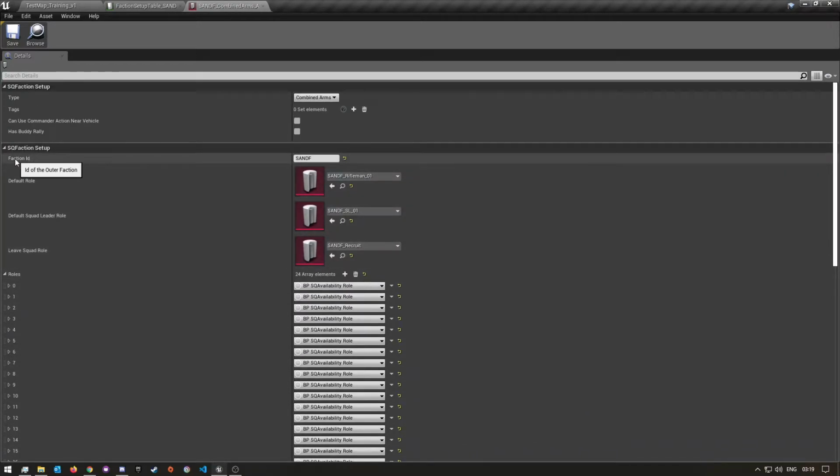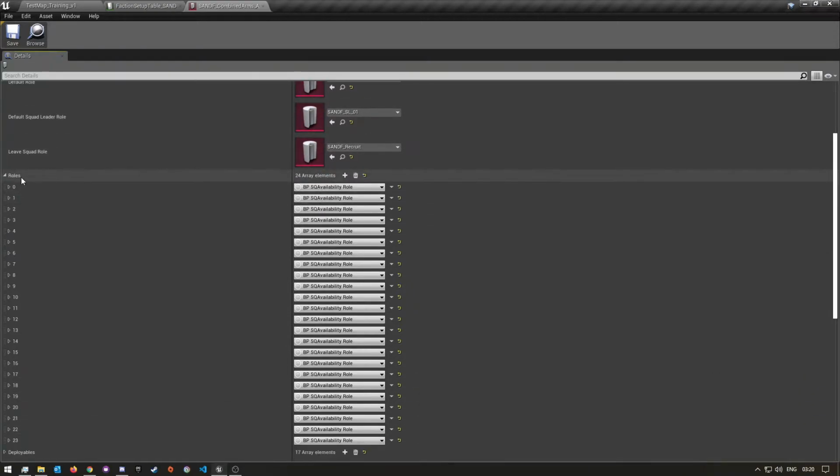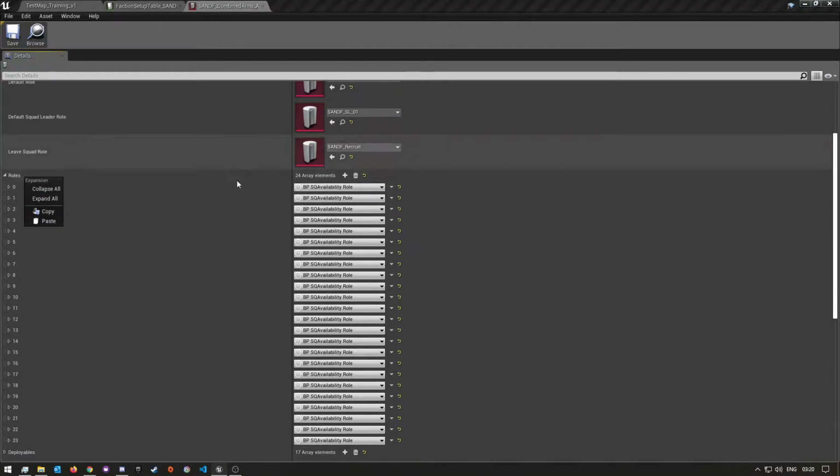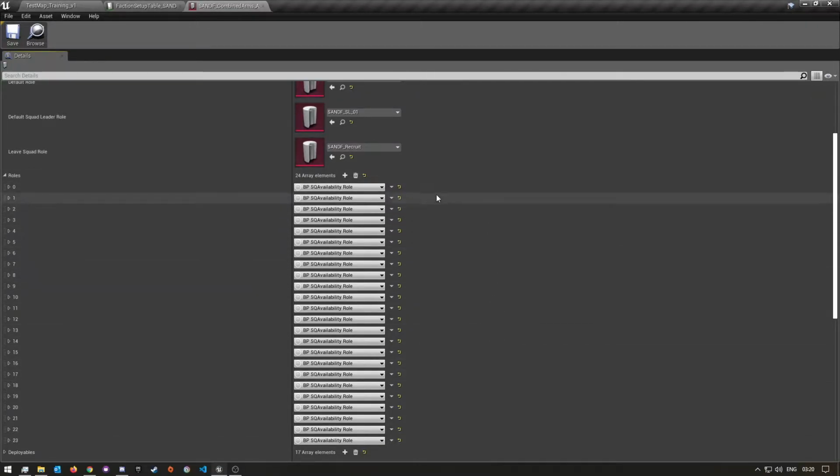So again, here you guys will see there's a faction ID. Make sure that's exactly the same as whenever you made your faction ID. And then under here by type, make sure you make this combined arms, or whatever your division is going to be. And then for roles, I basically copied the US roles thing, and then I went over all of them and set them to my custom roles. So we're going to come back to this.